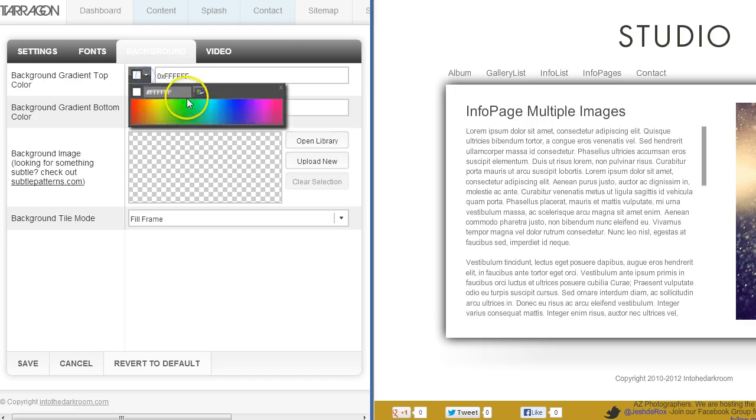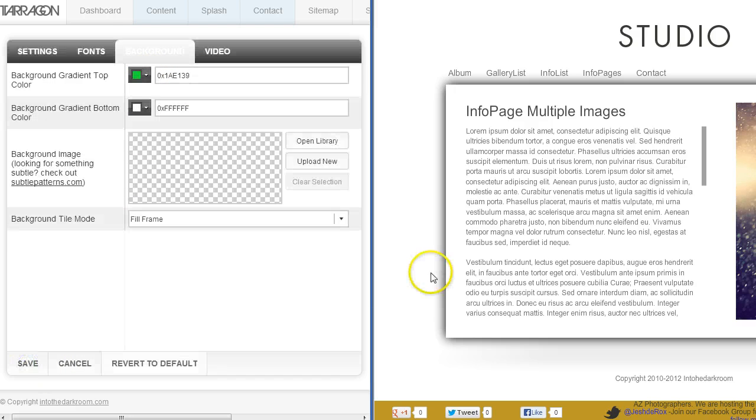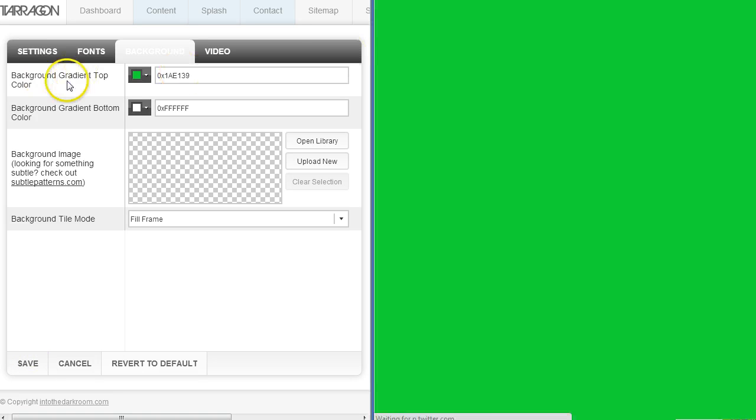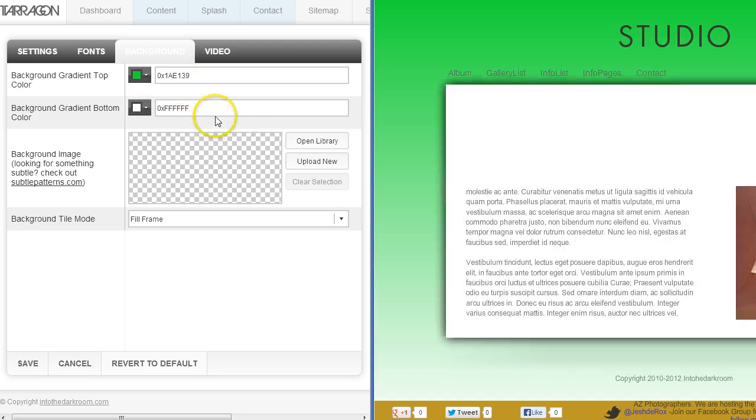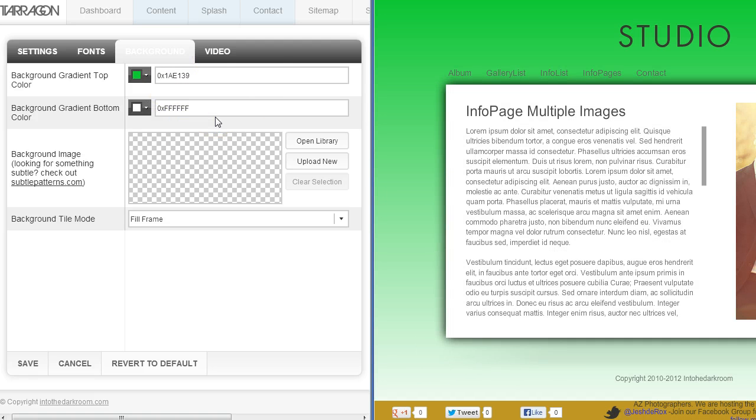So I'm going to go ahead and just pick a color and show you what happens when you change the colors here. I'm going to refresh this, and it's going to blend the top green into the bottom white and create a gradient. So you can pick two colors here, and you can go ahead and create that gradient in the background. You also have the option to upload a picture, and I'm going to go ahead and select a picture here.